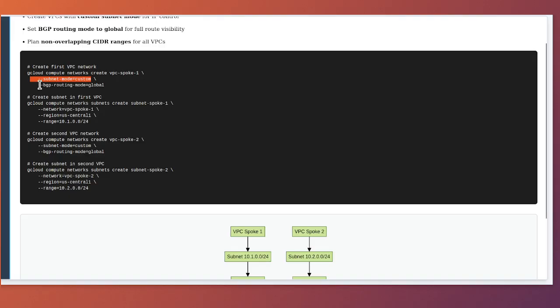The alternative value would be auto, which creates subnets automatically but uses predefined IP ranges that may conflict with your existing network design. The bgp-routing-mode=global flag is critical for NCC.